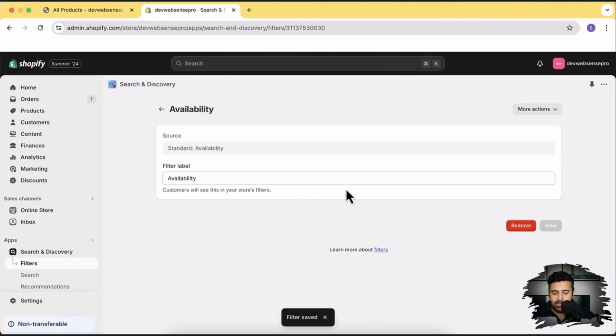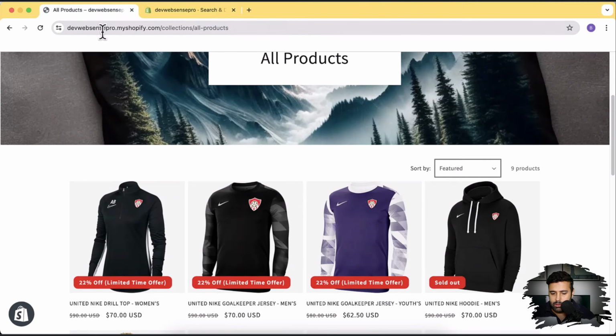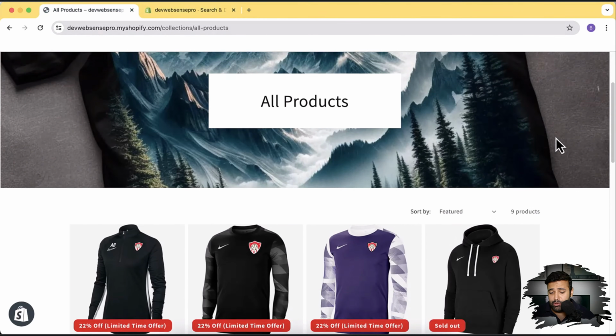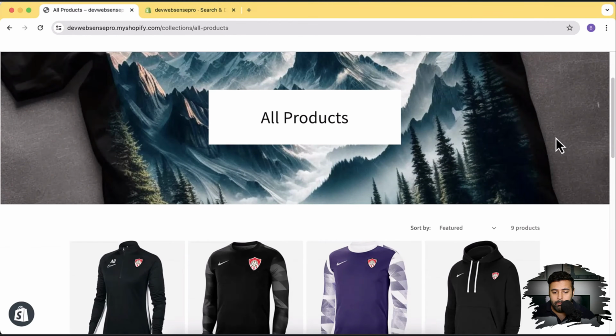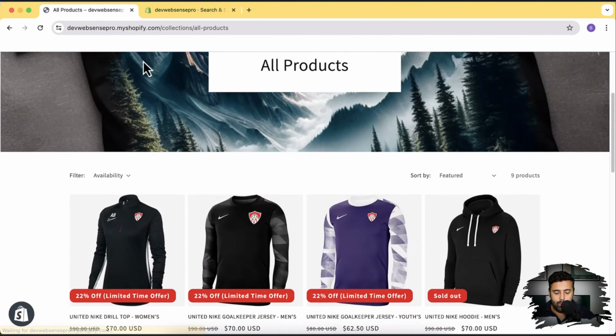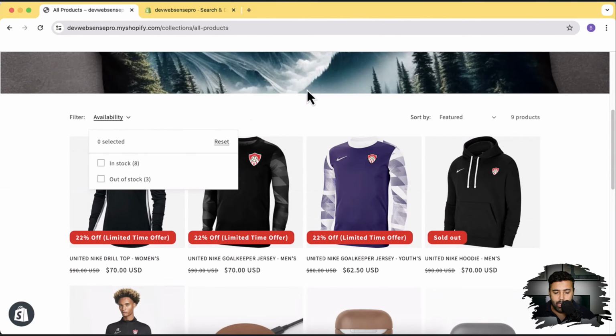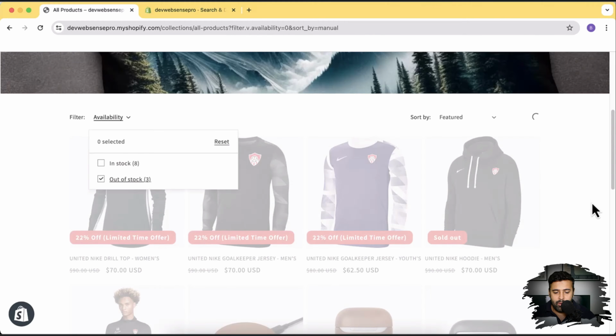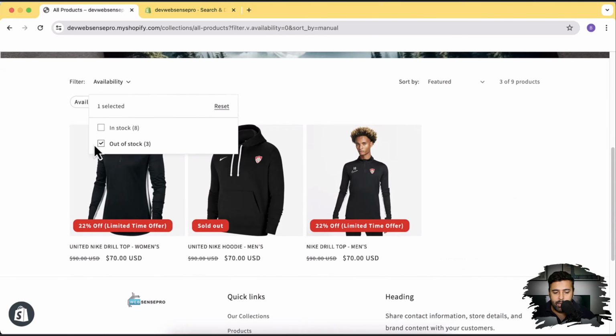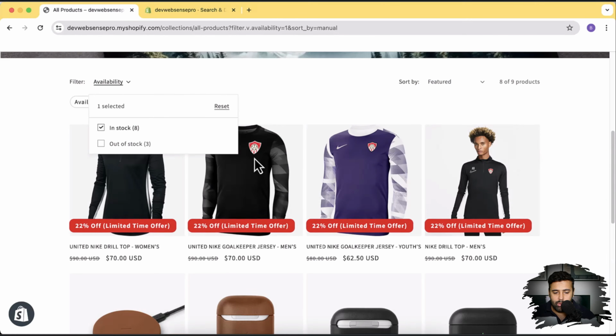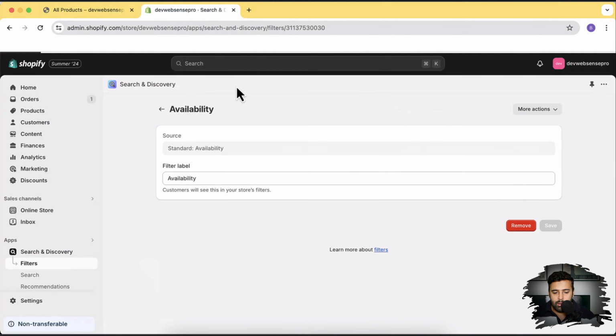After adding this filter, if we go back to our collection page, it might take a few minutes to show up, but it will eventually show up. Let's click refresh and see if it's showing up. Okay, we have the availability filter showing up. You can see that we have 3 products out of stock and 8 products in stock. Cool, right?